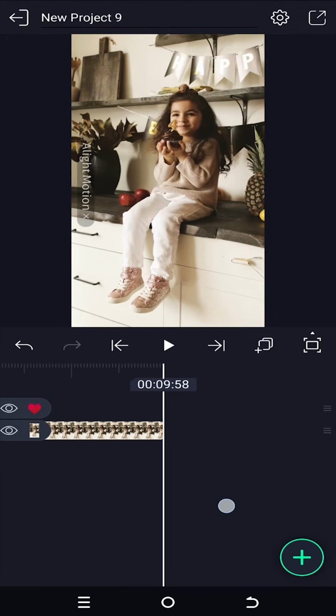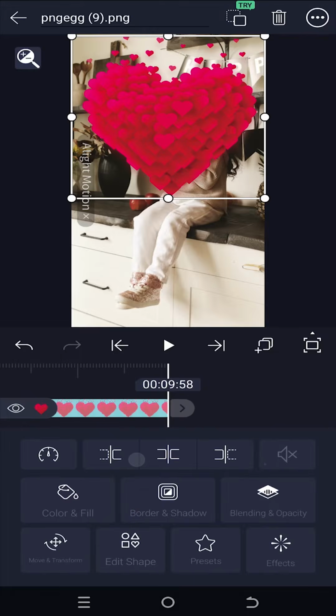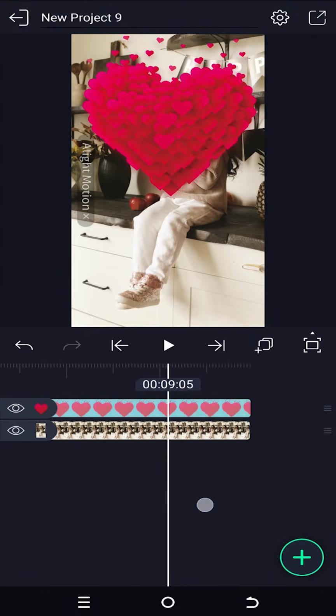Move to the end of the video clip. Select the shape layer. Give it same length as the video clip. Move to the first frame.